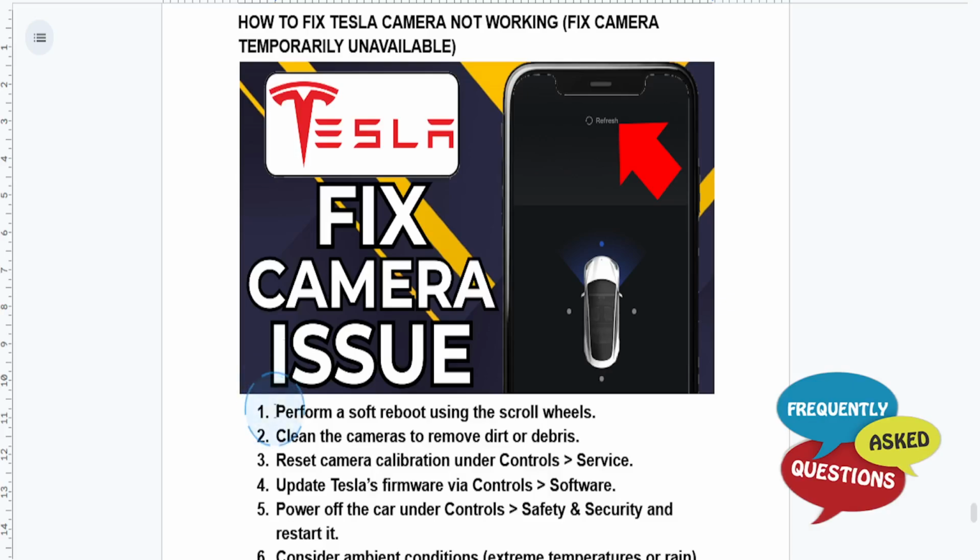So first things first, start by performing a soft reboot on your Tesla. Hold down both scroll wheels on the Tesla steering wheel until the screen goes black, and then wait for the Tesla logo to appear. This can resolve minor software glitches that may be affecting the cameras.